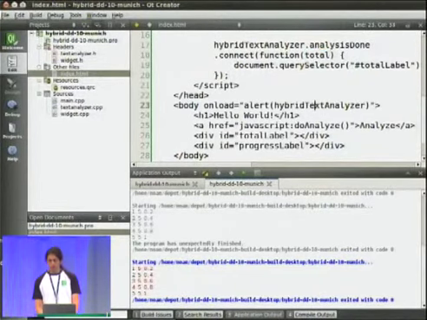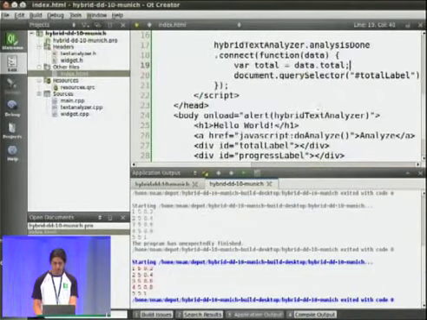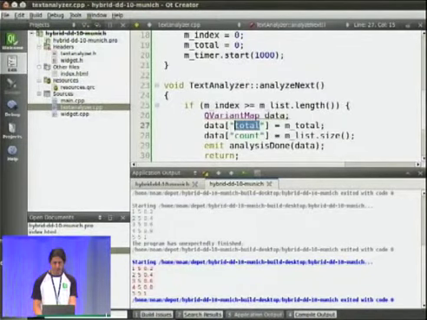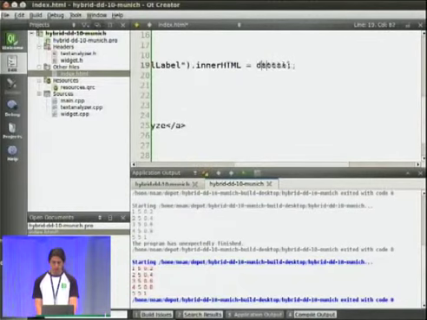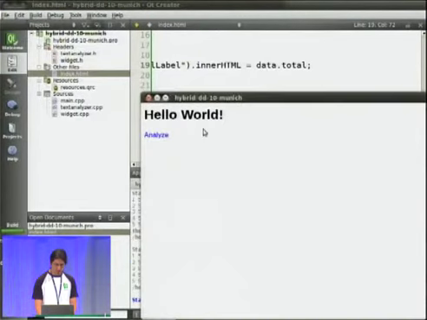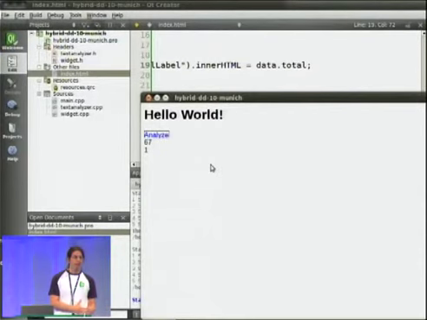Now, the argument to the signal would be data, and the total will be just data.total. The same string I use here, I can use here as a child of that JSON object. Instead of this, I can just do data.total here. So the same thing, just with a compound JSON element.